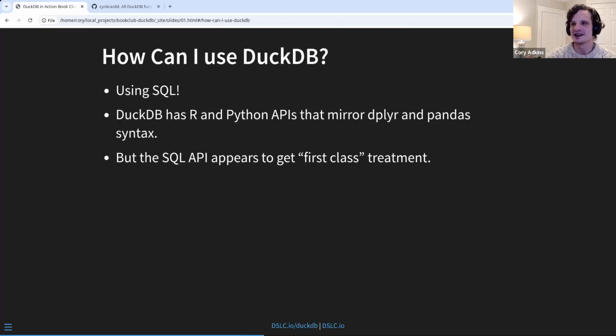Okay, so how do you use it? This is my editorializing a little bit, but it does seem like SQL is the first-class API. It gets all the new features first. It's definitely the best documented. If you look at DuckDB's documentation on the website, the SQL API is really well documented, while the R and Python APIs are less well documented. So I think it's good encouragement to learn SQL or brush up on SQL.